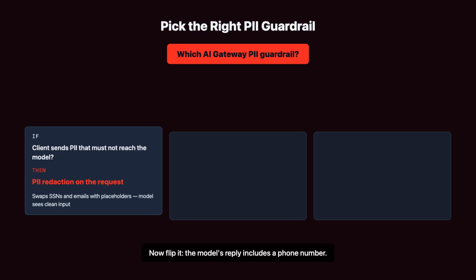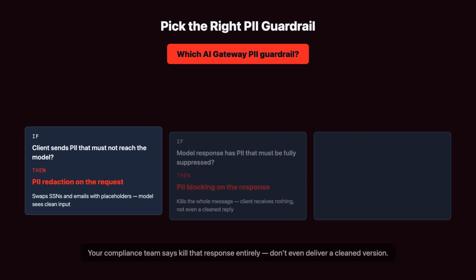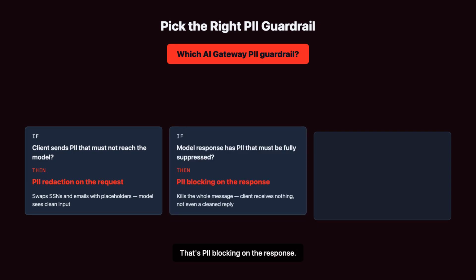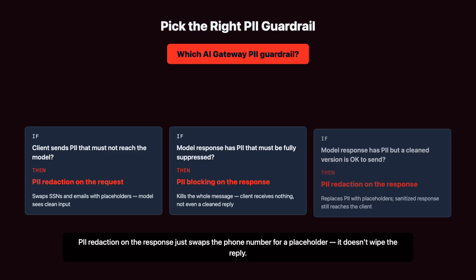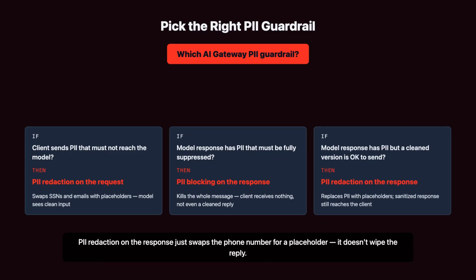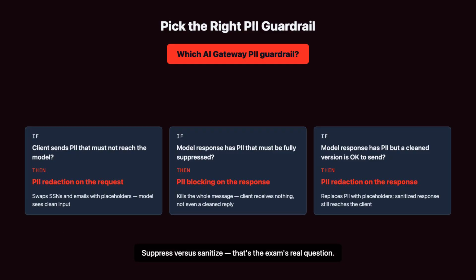Now flip it. The model's reply includes a phone number. Your compliance team says kill that response entirely. Don't even deliver a cleaned version. That's PII blocking on the response. The whole message is suppressed. The client gets nothing. The trap is option E. PII redaction on the response just swaps the phone number for a placeholder. It doesn't wipe the reply. Suppress versus sanitize. That's the exam's real question.